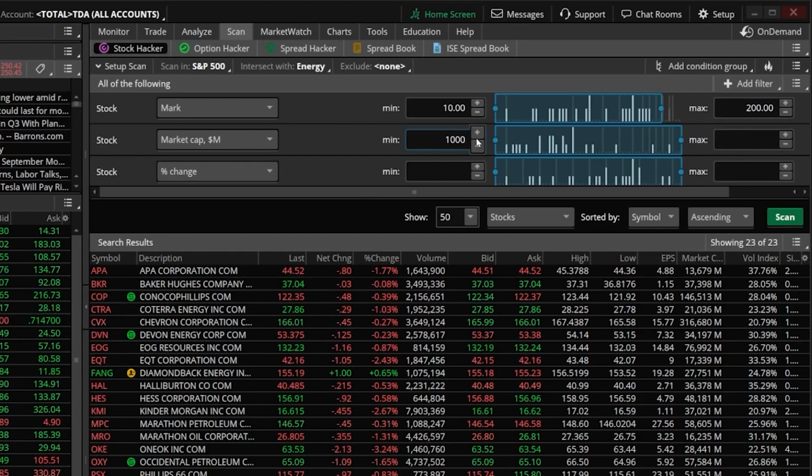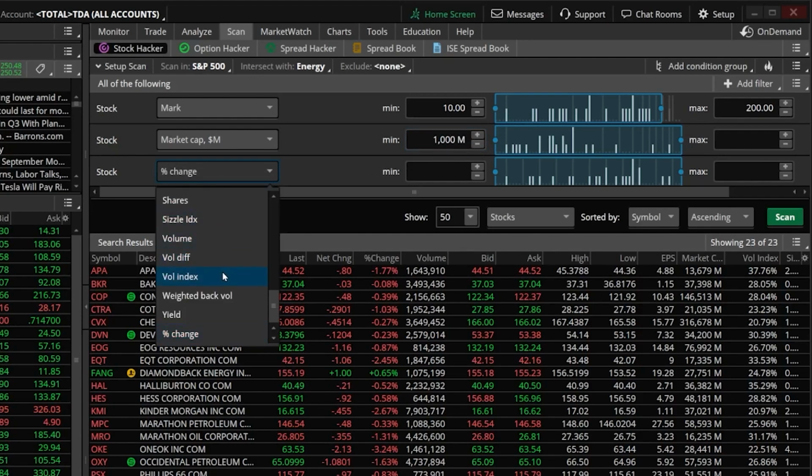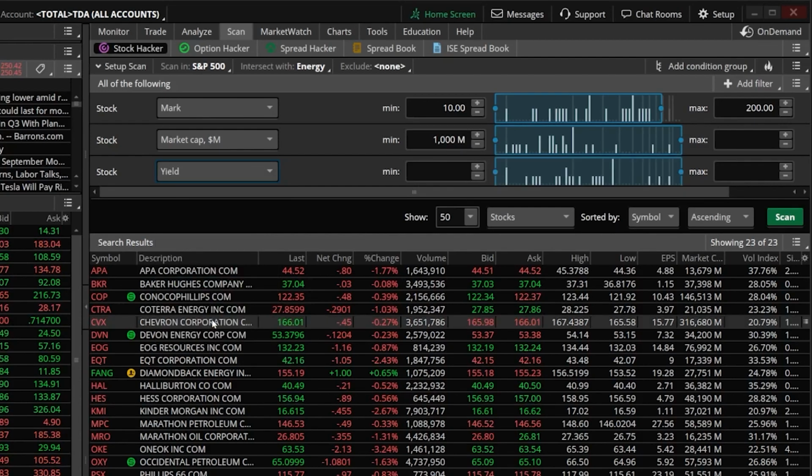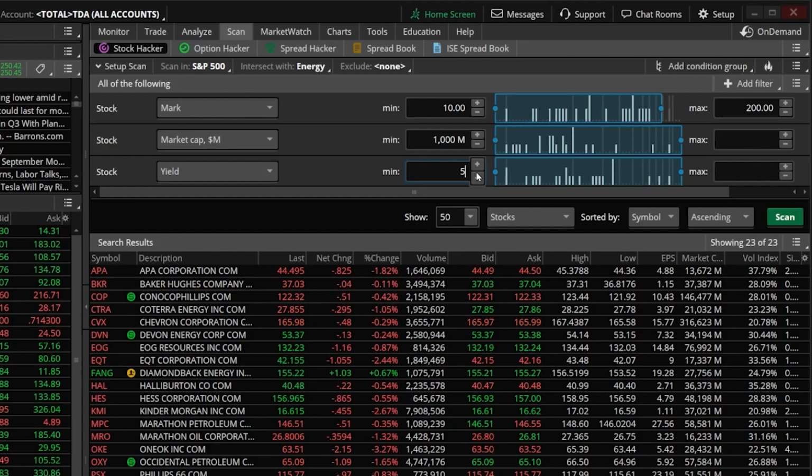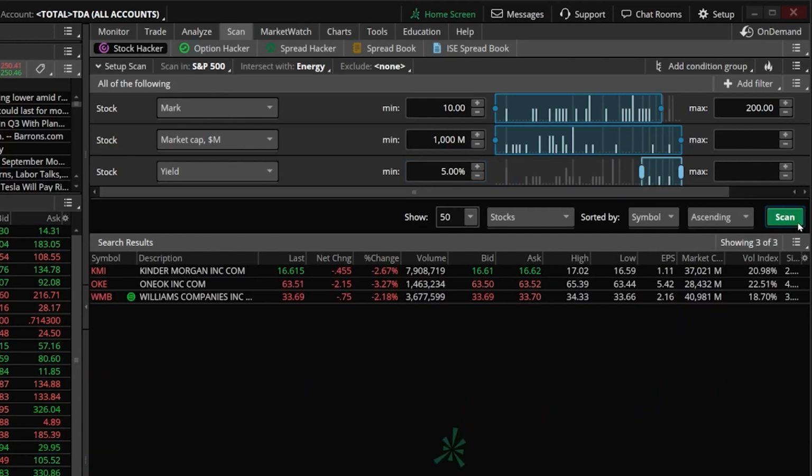And finally, for the last one on the list here, let's also say we wanted to find companies paying a dividend with a yield greater than 5%. So just like before, we'll come over here to the filter and go ahead and flip that over to yield or dividend yield. And then we'll come over here to the minimum and put in 5 there, which is going to be 5%. Once we've got those filters set, let's go ahead and see the results by coming down below and hitting scan one more time.